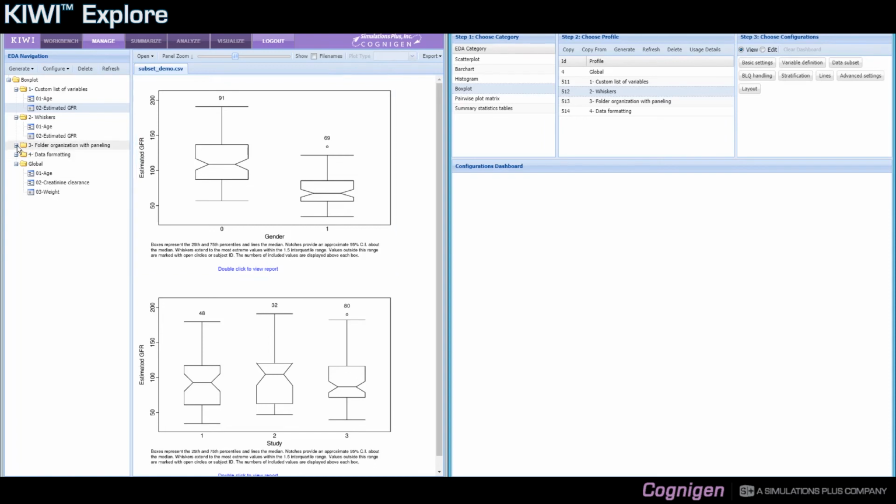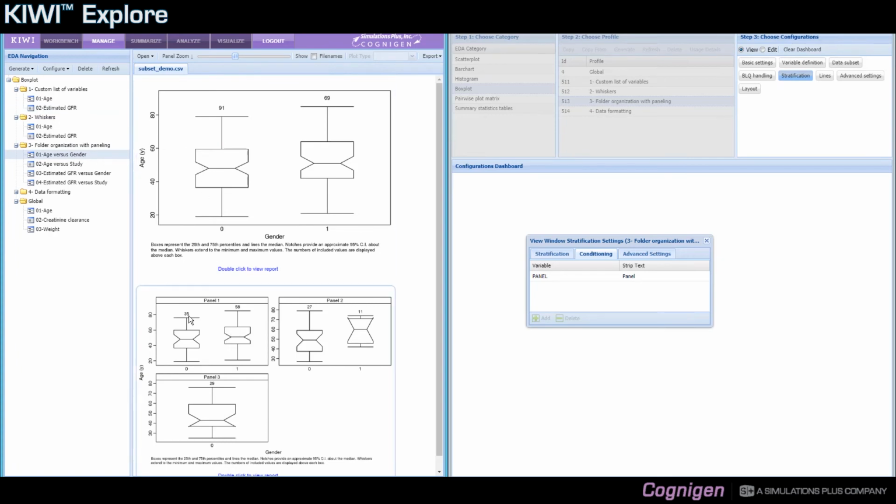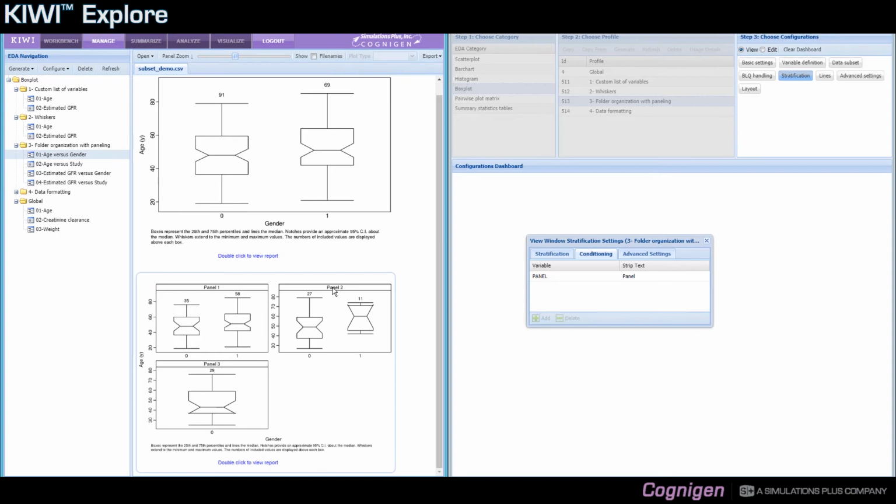I want to make a quick note about the organization of the folders. By default, if you are not using any kind of stratification, you will get one folder per continuous variable. If you use a certain type of stratification, you may end up with one folder per continuous and categorical variable. The situation in which this type of folder organization is implemented is when you're using a conditioning variable. So in this case, I set panel as a conditioning variable, and you get a set of plots for each panel level.